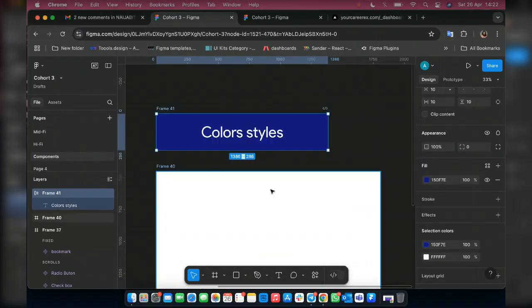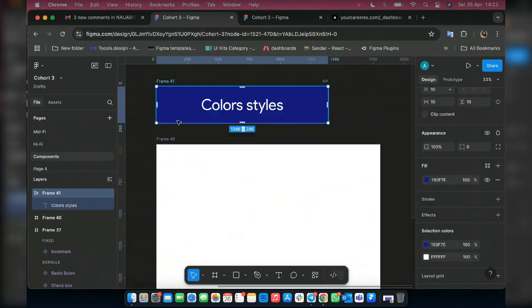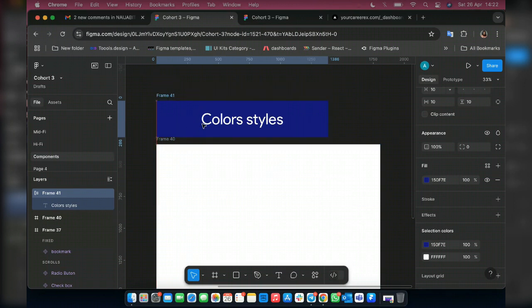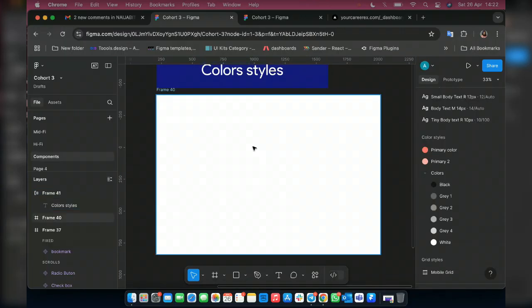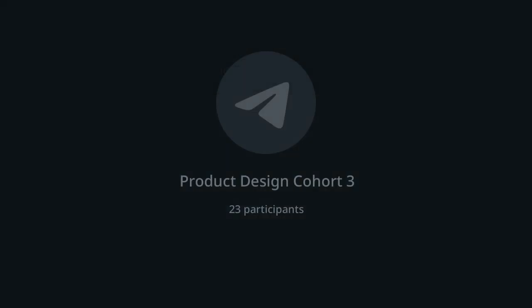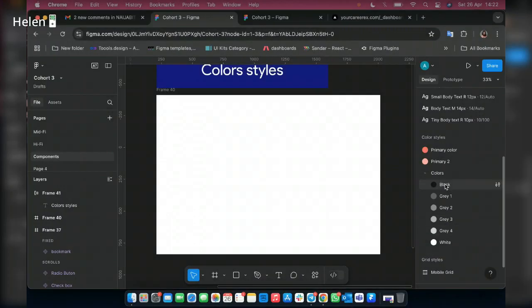So for color style, this is what I'm going to do. I'm just going to generate different colors. We already have the gray color. Like I said, I just want to use one Figma file so that I won't confuse you guys. We're going to use this shade of gray, and I'm just going to create a new one for the blue.